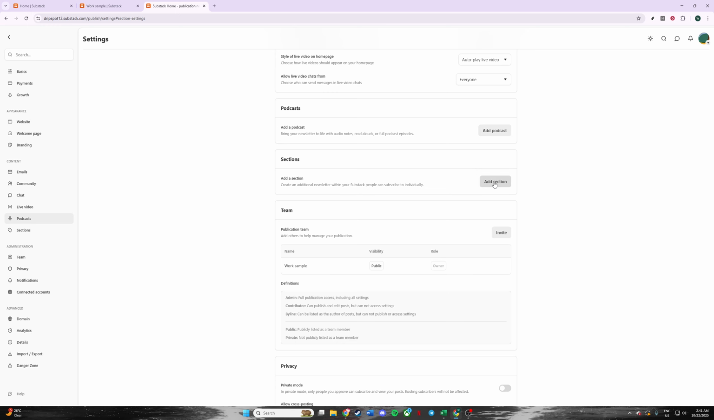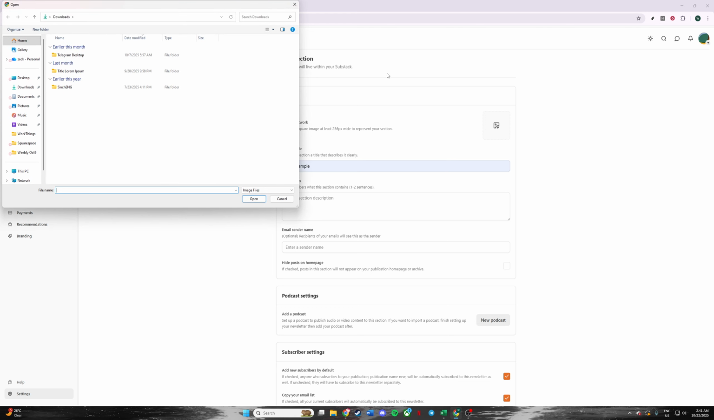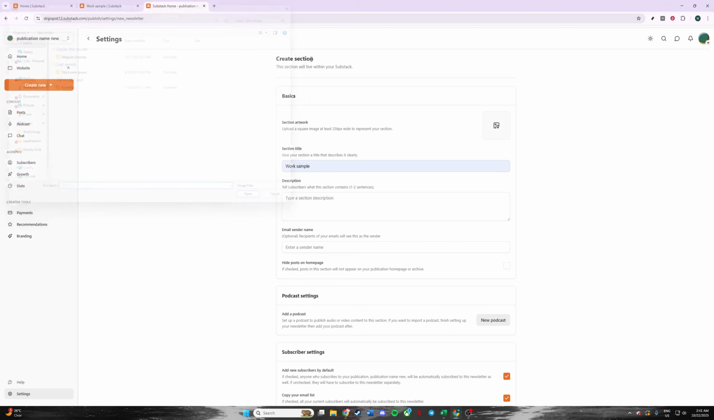Now you'll begin entering the basic information for this section. This includes the section's title, which should be descriptive and give potential readers an idea of what content to expect. You might also want to add artwork to make this section visually distinct. And writing a clear, engaging description helps in setting the right expectations for your readers. Additionally, you can specify the email sender's name, which is particularly useful for customized communication with your audience.